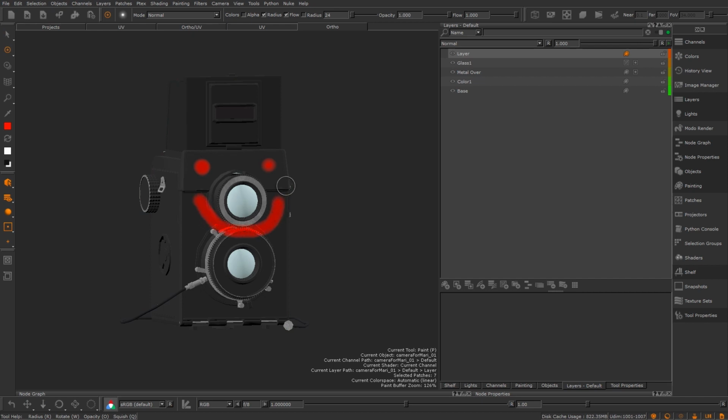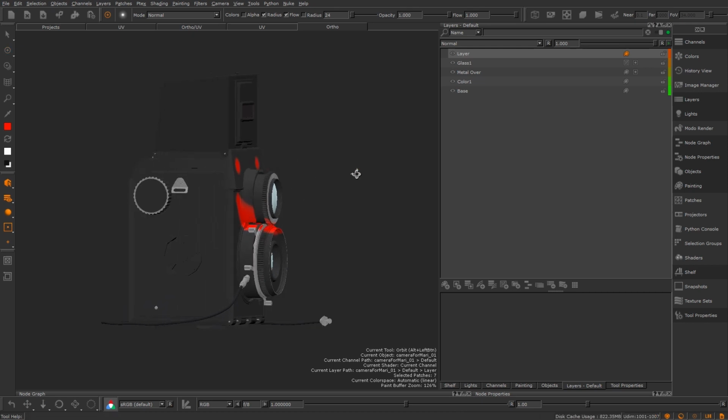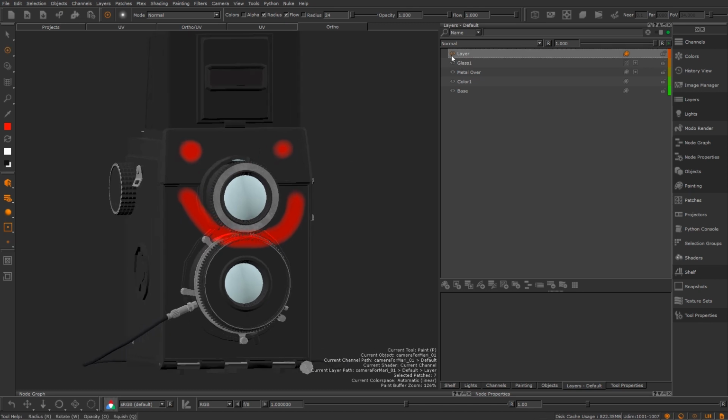It's a masterpiece. After baking that down by pressing B, it's now in the layer. More on that in the video about paint buffers. You can now go back over to your layers palette to hide it, delete it, or duplicate this layer if you want to. Also, if you want, you can add a folder like this to help organize or group layers.